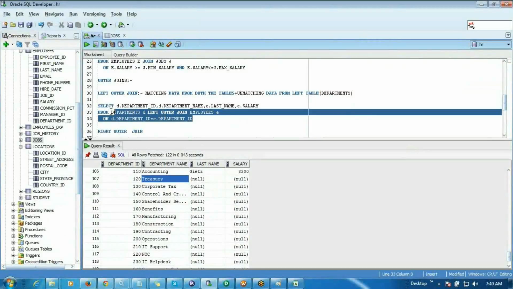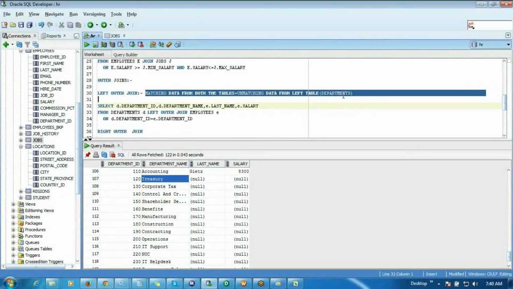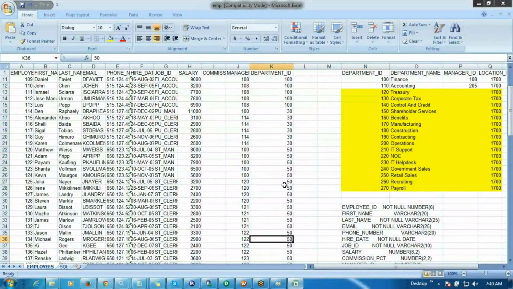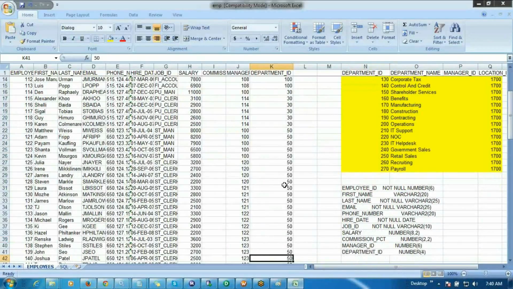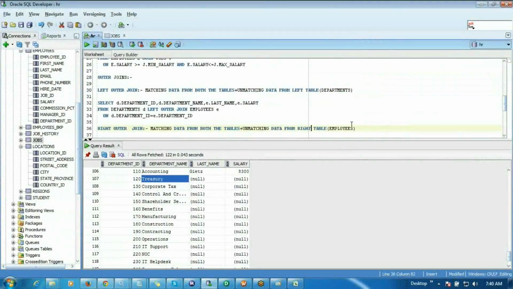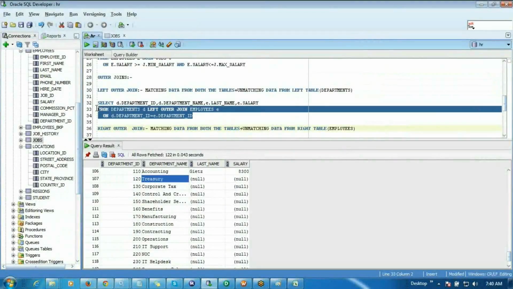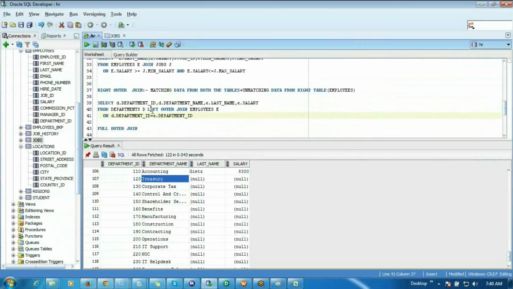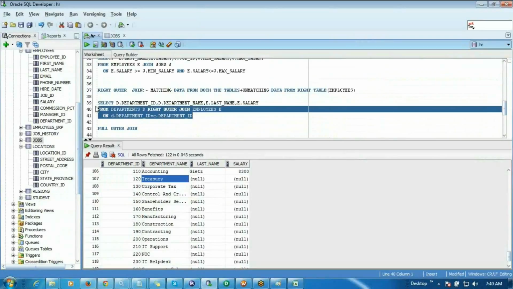The right outer join works in a different way. It will give you the matching data from both the tables and unmatching data from the right table. What is your right table if you use a join condition here? That is your employees table. So it will give you the unmatching data from the employees table. There was one employee who didn't have any department, so this employee will also be retrieved if you use a right outer join. If you use a right outer join instead of a left outer join, it will give you the unmatching data from the right table as well.